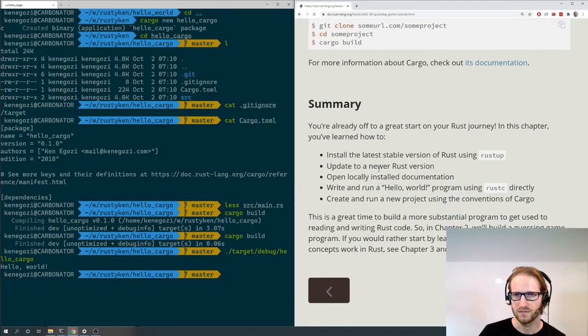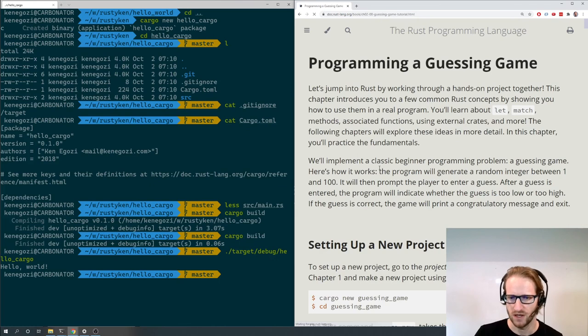All right, so that was chapter one. I think that's good for now. I validated that the setup works, that I can build and run simple programs in Rust. So I'm gonna move on to chapter two next time.